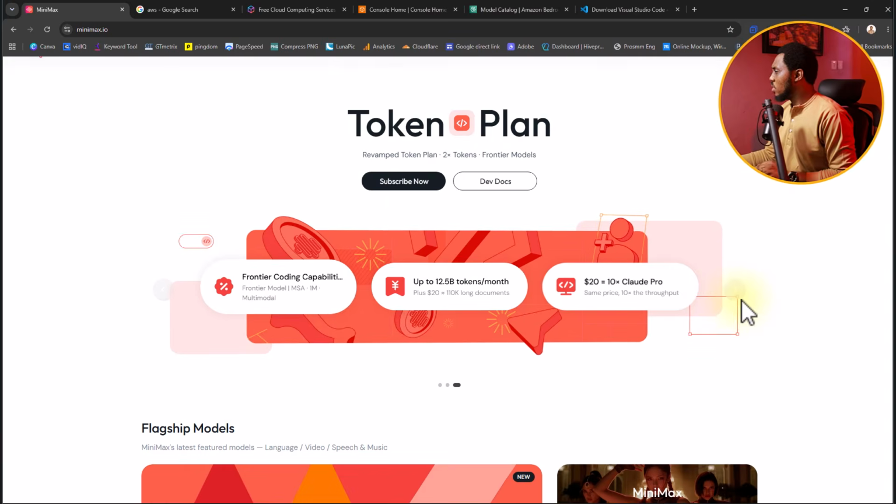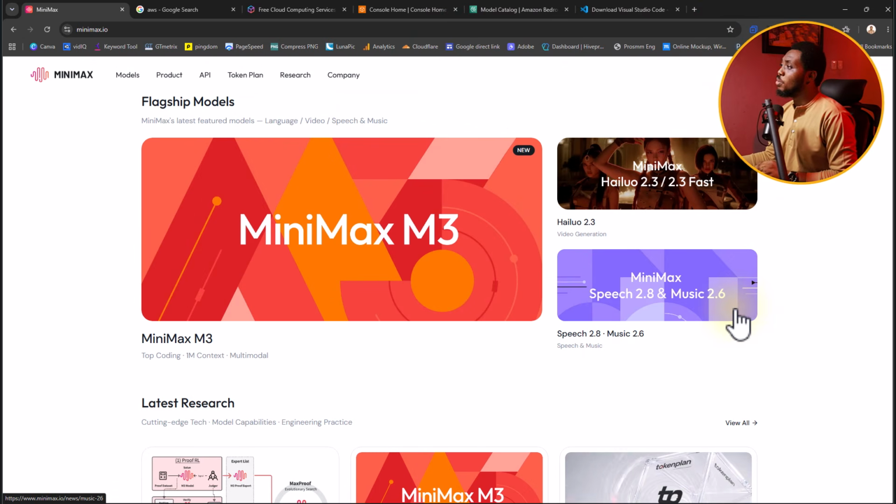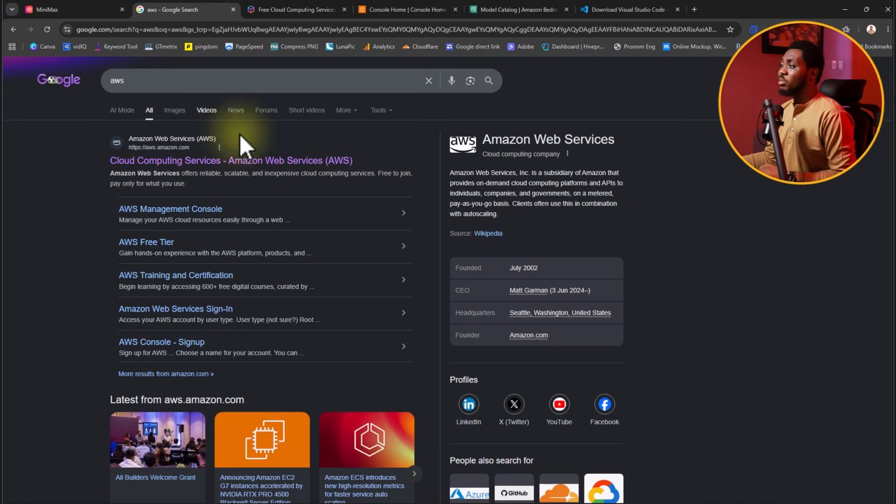So my screen here is minimax.io. This is the AI model that we want to use literally for free. And like I told you, we want to use AWS to get that done. So let's come to our browser here.